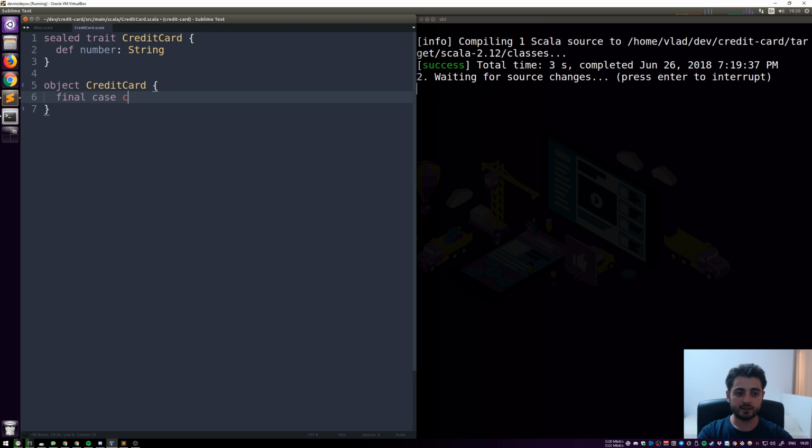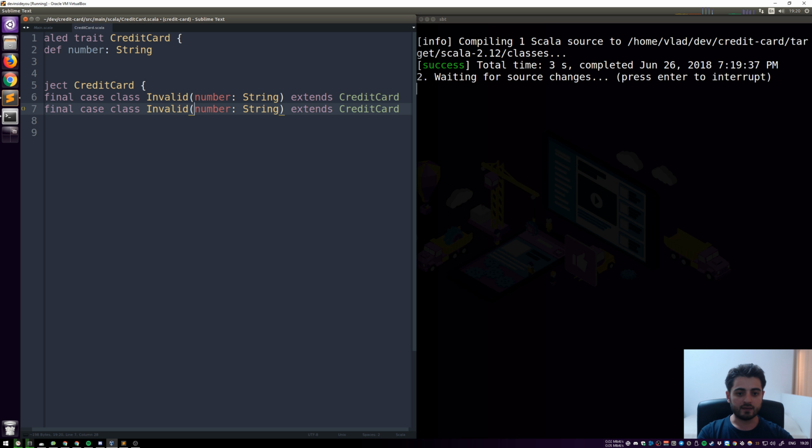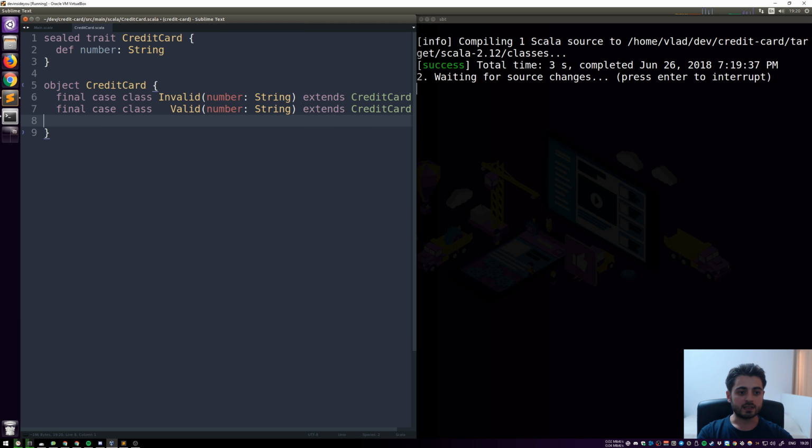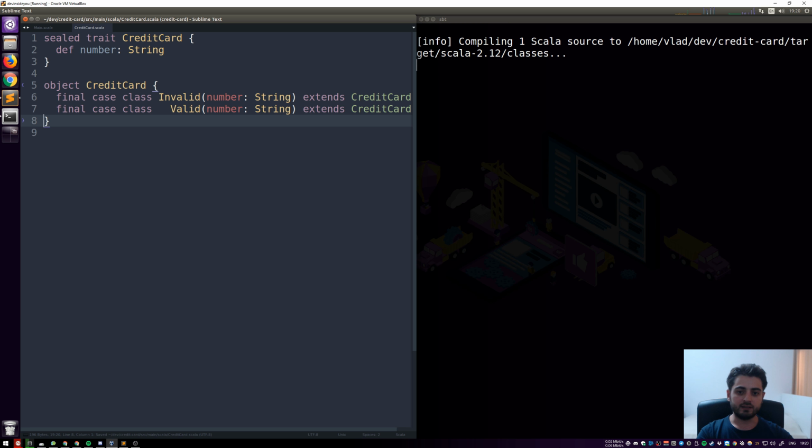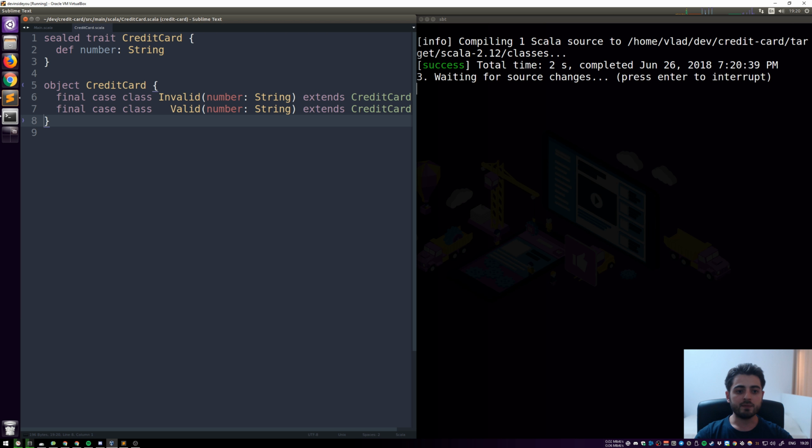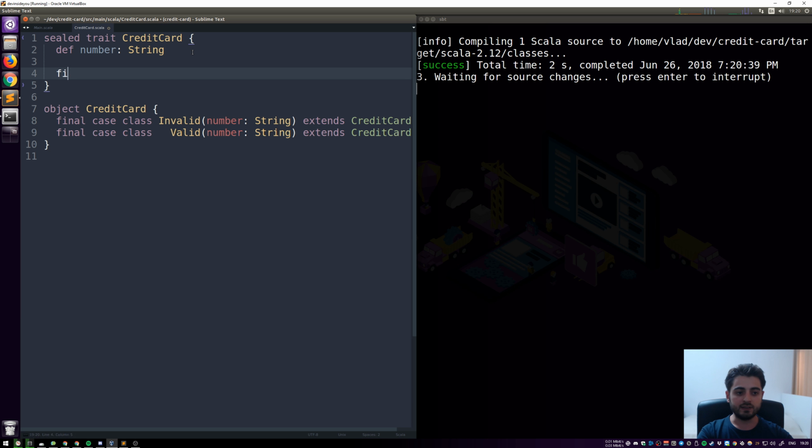Okay, so we're gonna have a final case class invalid number string extends credit card like this, and we're actually going to duplicate this line, and we're also going to have valid like this, and let me have two spaces over here like this. Okay, so this is our main abstraction, and this should compile. There's nothing fancy about this. Okay, so our clients will be able to create credit cards and pattern match on them, and this is how we'll be able to see if it's a valid card or not. But we'll also add some convenience methods over here. We're going to say is valid.